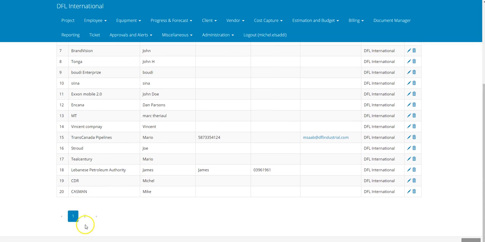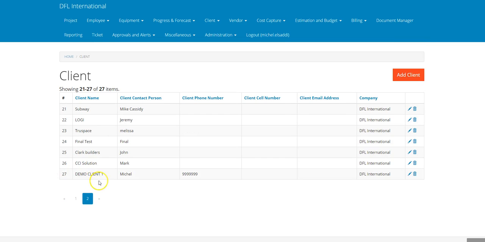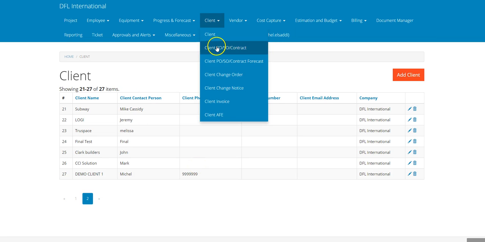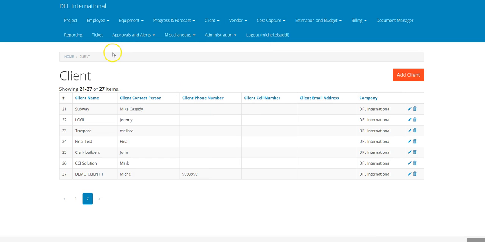That's it. Your client has been created. Look on page 2 and you can see it's right here. You have a phone number, you have that. And here you have all the database of all the clients. Under the same client tab, you have client POSO, client forecast, client change order, client. So this is all the management section of the client, which we will do later on. Right now, in this section, we will create a project.